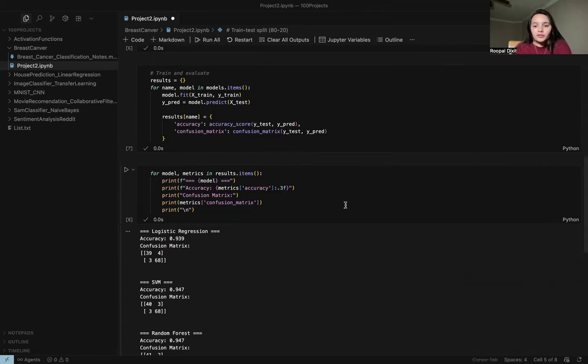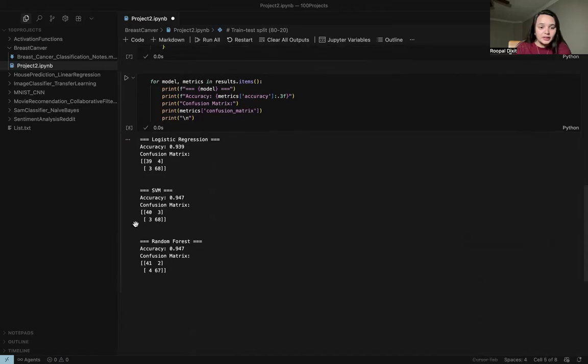Now, on the basis of the results, finally we print the results. Logistic regression gets 93.9% accuracy, SVM gets 94.7% accuracy, and random forest 95.6% accuracy. The confusion matrix shows random forest has the fewest false positives, which is critical for not missing malignant tumors. So this is one of the important things that you can see.